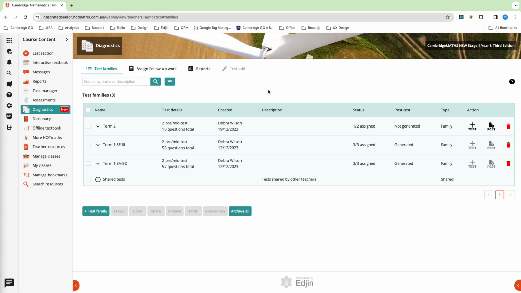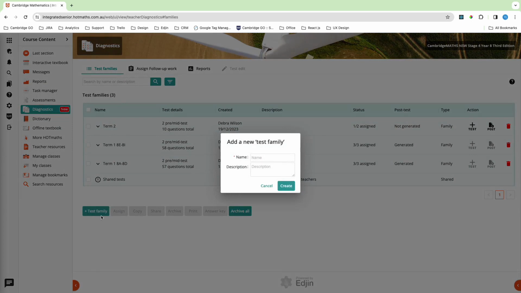Now to demonstrate, I'm going to create a test family. So we can click on the add test family button and we can add in a name for our test family, sample family, an optional description. This unit of learning will cover weeks 1 to 2, and we can click on create.